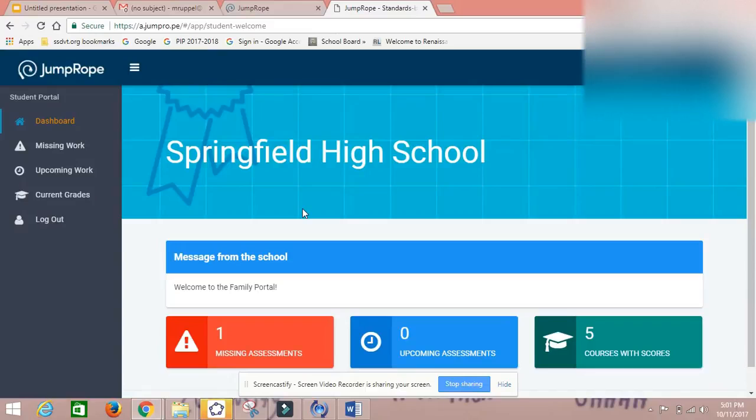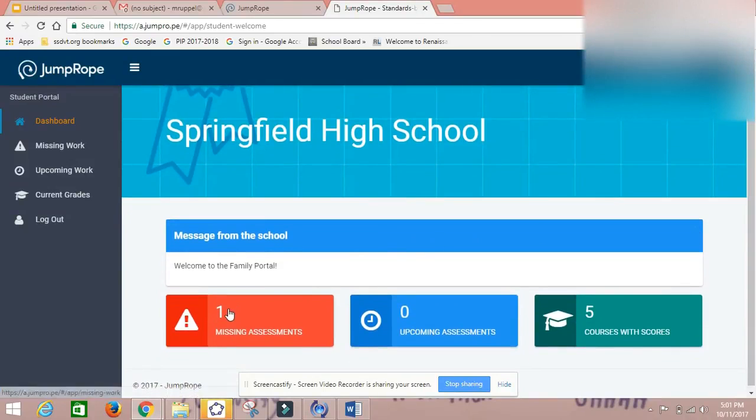And this is going to have all kinds of information about how your student is doing. Couple of tabs I want to call your attention to. The first is the missing assessments tab. And this is going to be a really quick overview of assessments that teachers have given that the student hasn't submitted. The second tab, the upcoming assessments tab, is not something that we're really using right now. So I wouldn't spend too much time looking through that. And then the last tab is just giving information about each course.